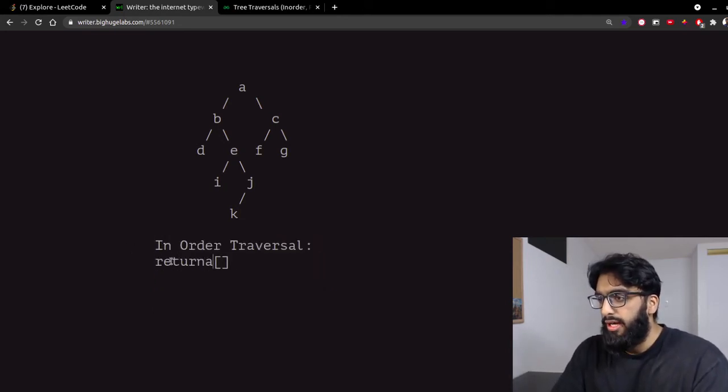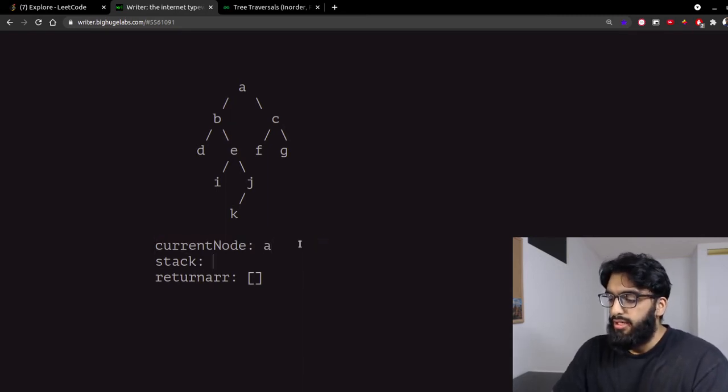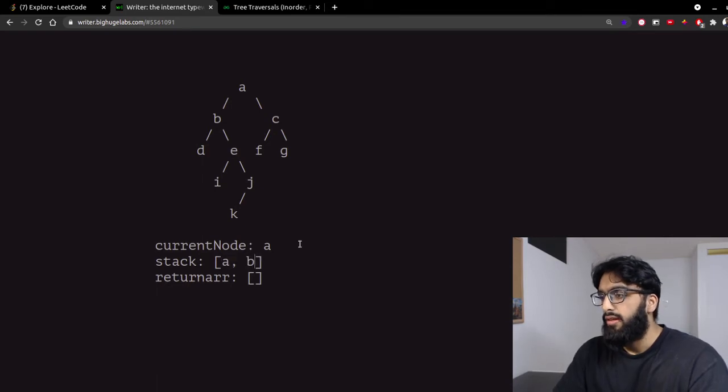So our return array, this is our stack, and this is our current node. So current node is equal to A. And in our stack, we want to add A, then B, because we keep on updating it to the left, then D. And eventually, this is equal to D.left, which is equal to null.